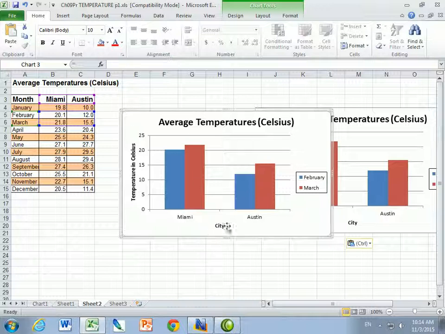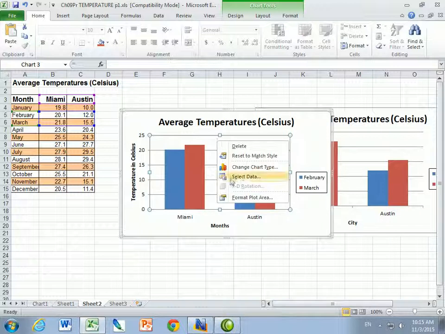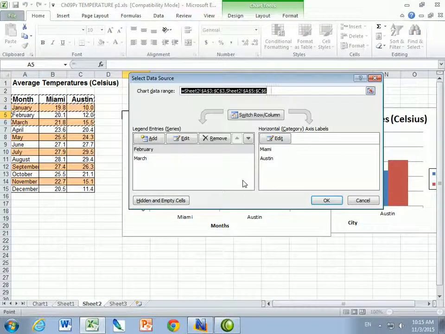Okay, so in this one here, what I actually wanted to do is compare, I don't want this to be the city, I want this to be the months instead. So I want to compare Miami and Austin in the month of February and compare Miami and Austin in the month of March. So how do we do that? The data, even though I've selected the data, is not quite what I want. So I'm going to go here, and I'm going to say select data, and this time I'm going to push this button here that says switch row and column, because I want to compare Miami and Austin in February and Miami and Austin in March.